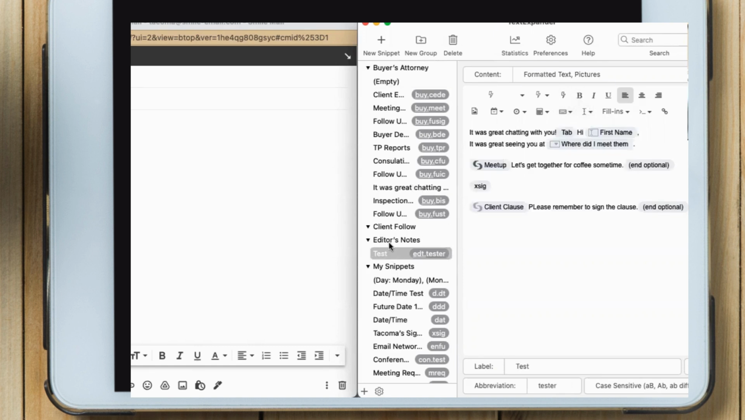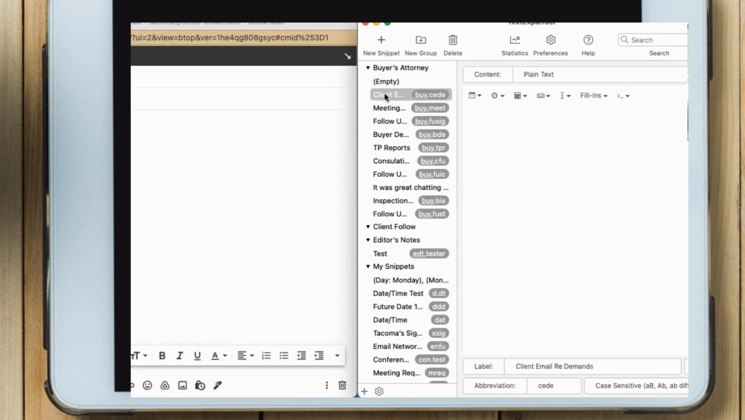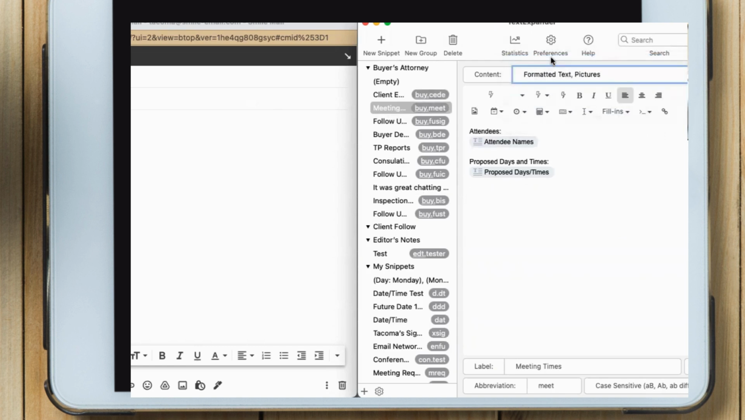But if you didn't do that, no worries. If you've created something in plain text, all you got to do is go to that snippet and change it. This one was created in plain text. All I have to do is change it to formatted text and pictures. My snippet contents remain intact. Perfect.